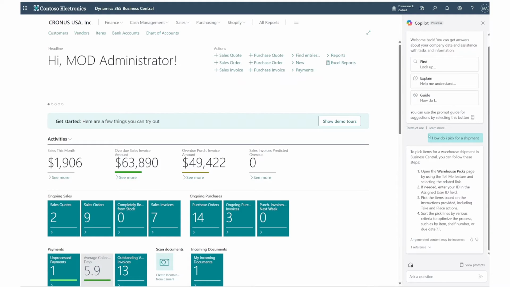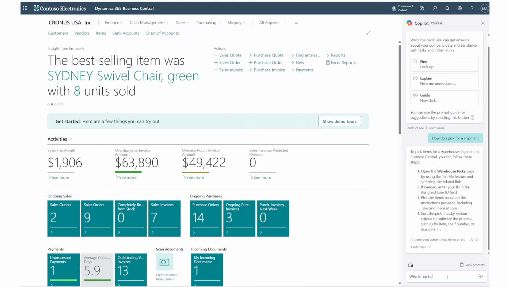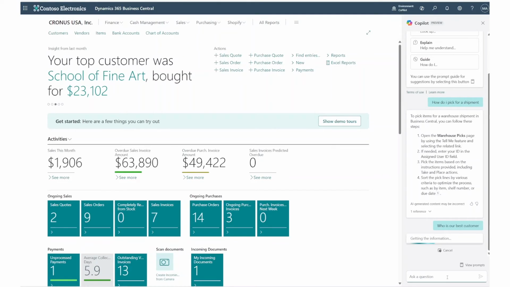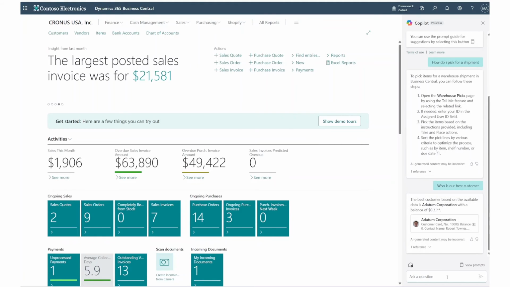You're also able to ask it questions about your data within Business Central. So I could ask, for instance, who is our best customer? And Copilot's going to go away and look at your data within the system to give you an answer to that question. You could also ask it, what is our best-selling item? Which item do we have the most stock of? And it's going to go away and return those answers to you without you having to run a report or go and investigate the data yourself.